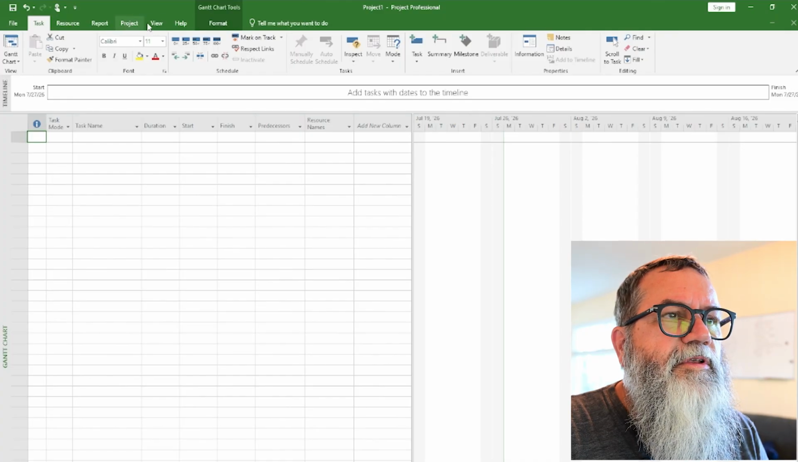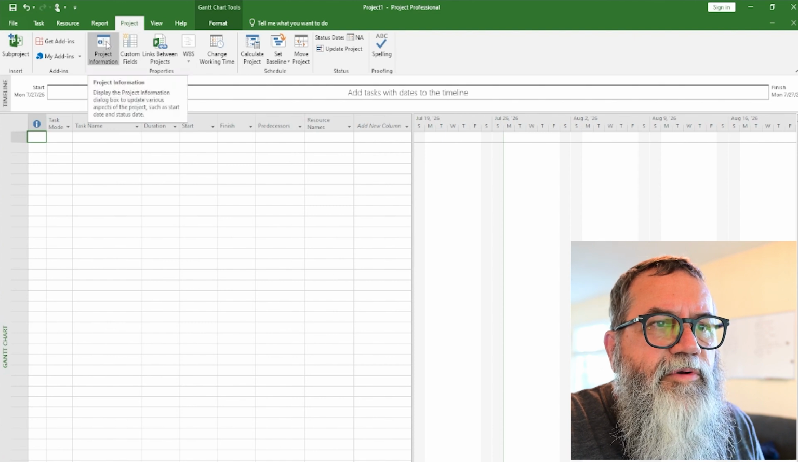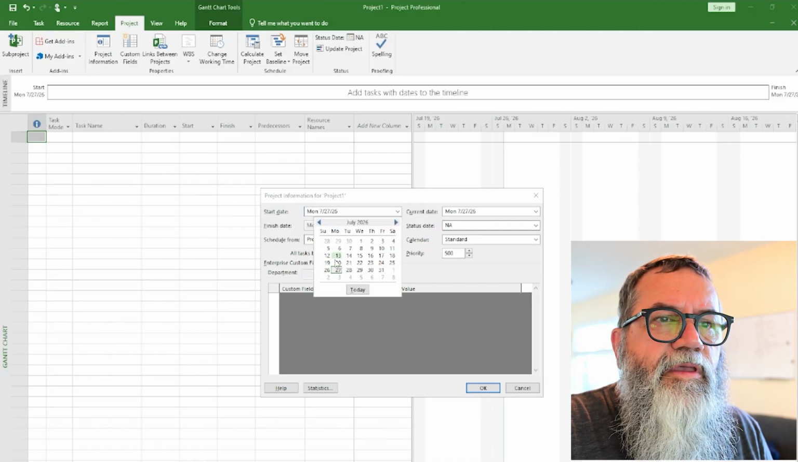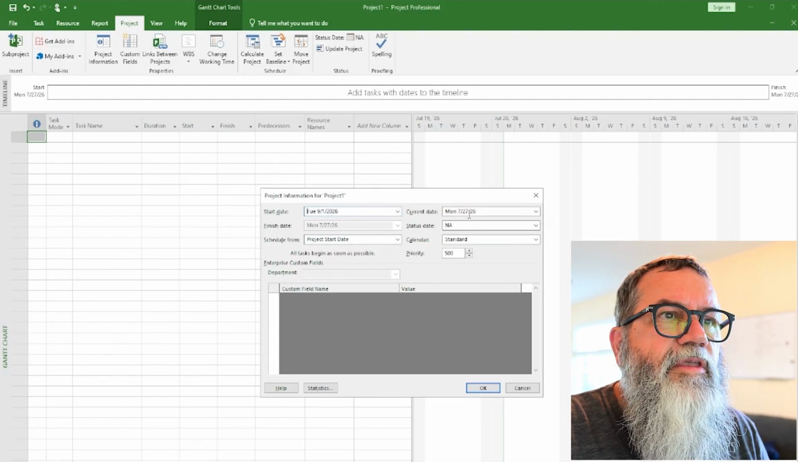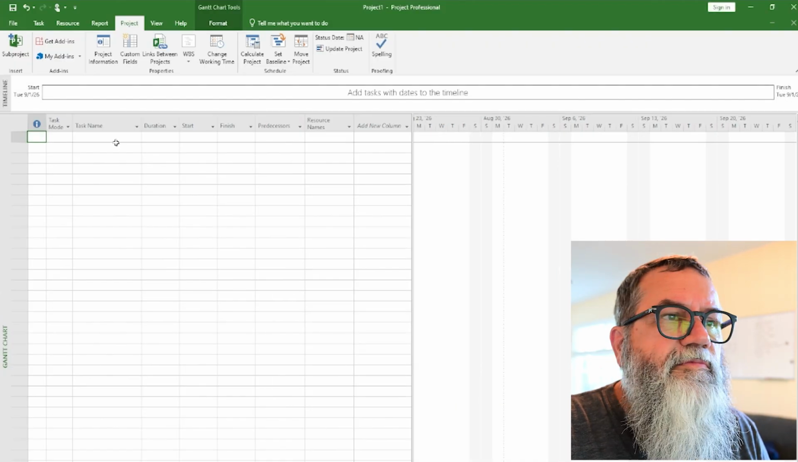The other thing we're going to do is we're going to go to the project tab and we're going to put a little bit of project information in. The first thing we want is a start date. So let's start this project on, let's go for September 1st. And the default is a current date, but we want to start this in September. And we'll click on that. Okay, some of these fields we'll just ignore for now.